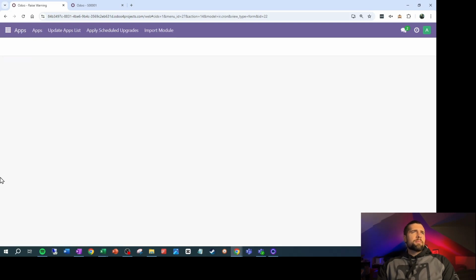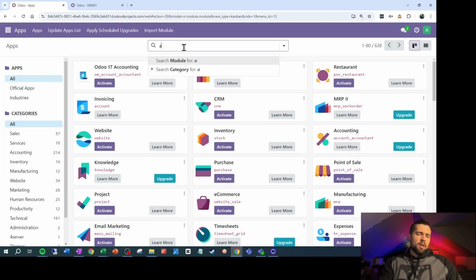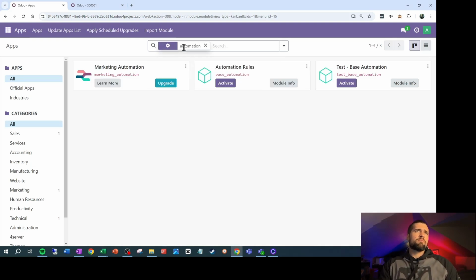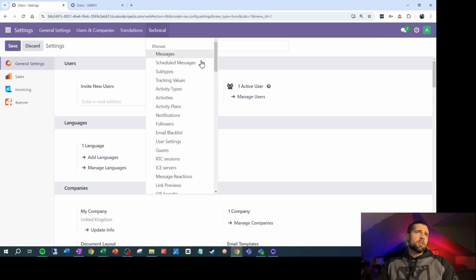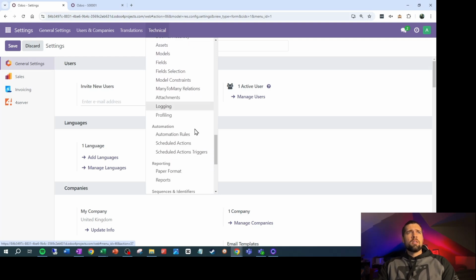I may be pulling your leg a little bit here. Let me show you how to get this. So let's go over to our apps, and inside of our apps, let's remove this filter and let's search for automation. You can see for some reason Odoo doesn't include this as part of base, but we can activate it. Now when we go to the technical menu and we scroll down, we can see that we have automation rules in our automation section.